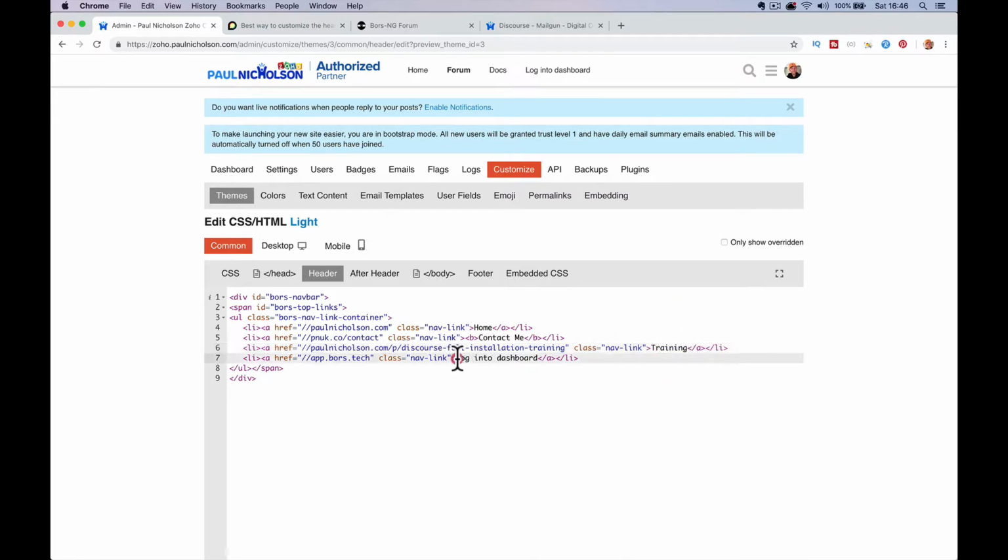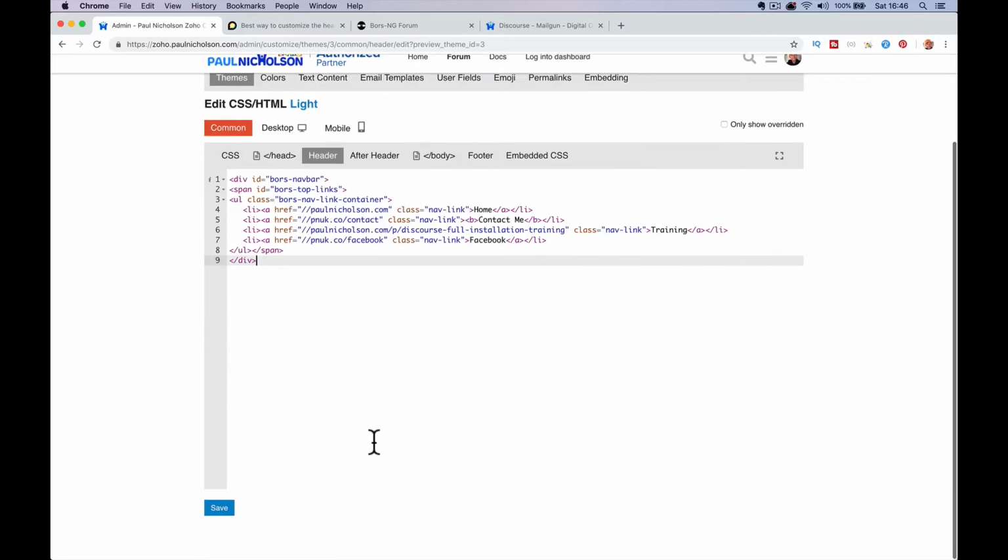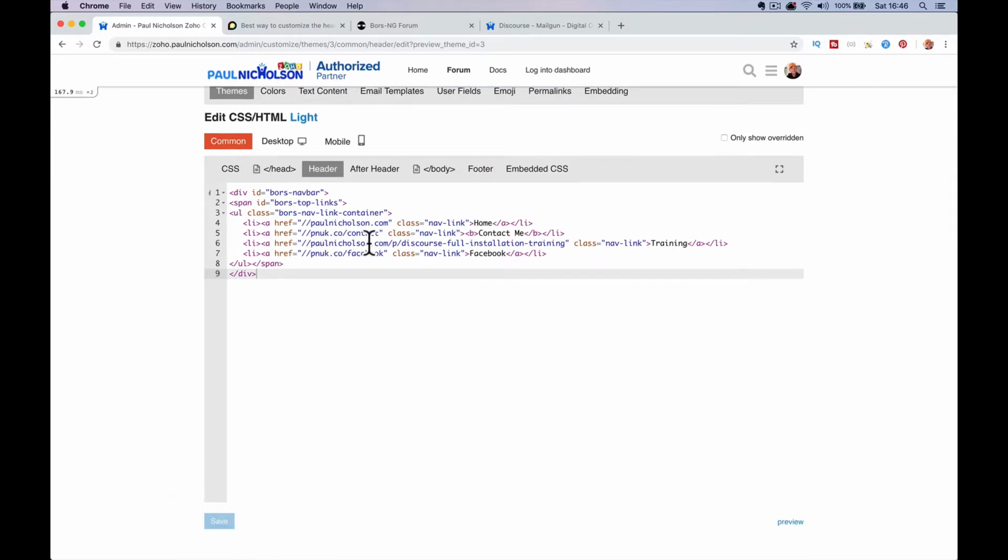Then you might want to put Facebook, something like that. Facebook.com. In fact, pnuk.co/Facebook. Right, and if you need to add some, you can put a few more down there. If you don't need them, you can remove them.